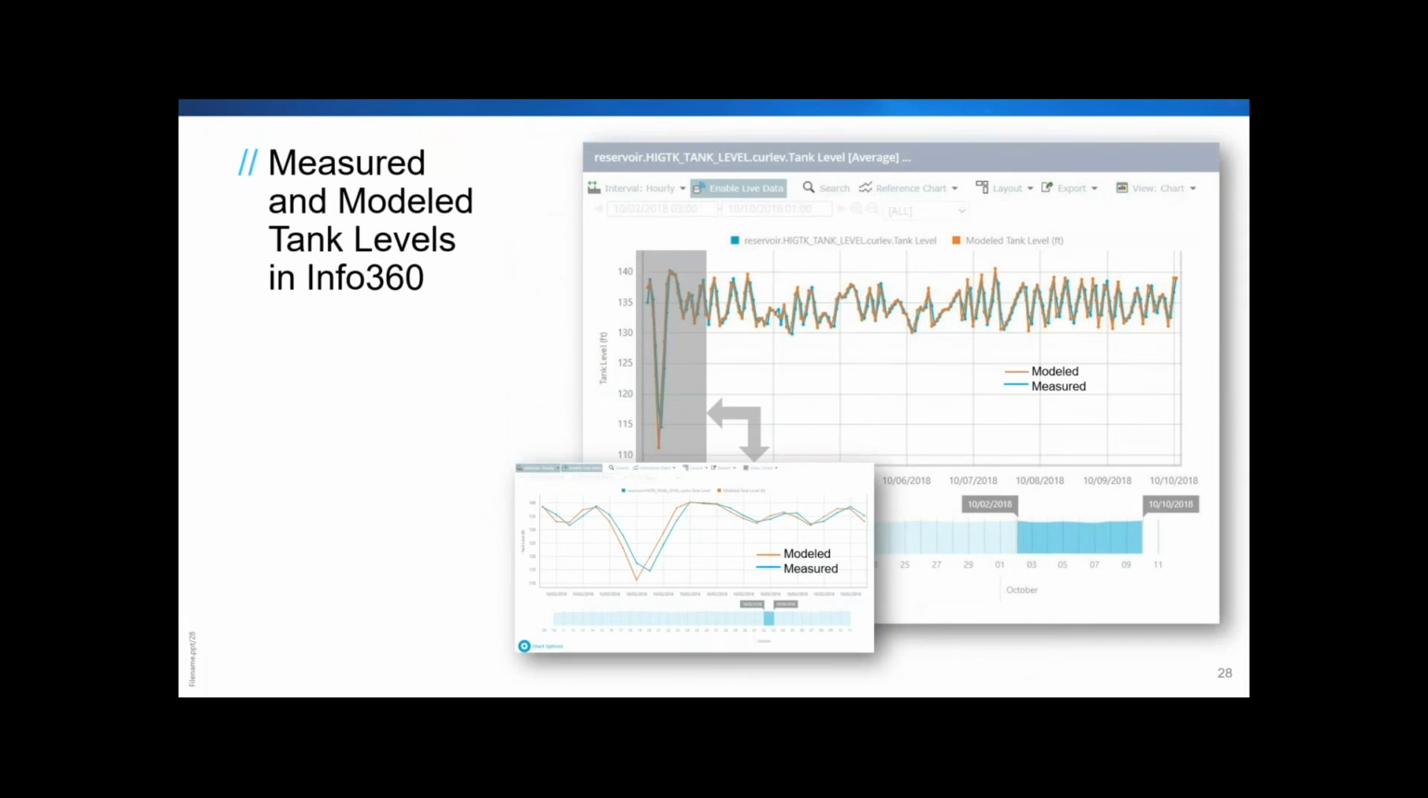Here's just an example. You can have a lot of data on your screen, and you can put it in at different intervals, put the modeled and measured over. You can zoom in on it really easily. You can track what's happening throughout, every one of these points where you have measured and modeled data in both Info360 and Infowater, but this is specifically some of the interface with Info360.